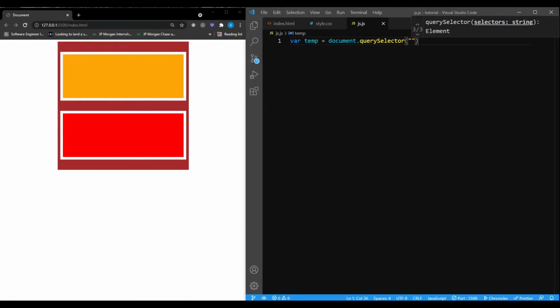Now this is easier to do because otherwise I'll just use document dot getElementsByClassName, which is not efficient because I'll have to change it if I want to get an element by ID. That's why querySelector is much easier to use. So let's say I want to get a class name of container. I'll just do document.querySelector dot container.